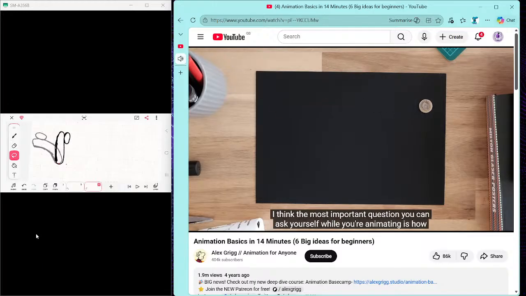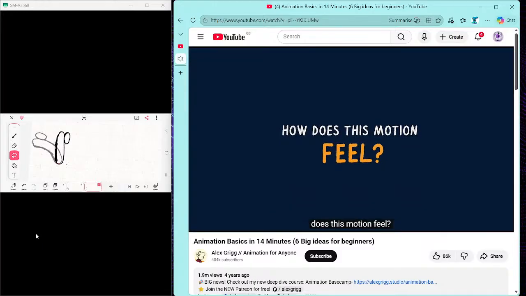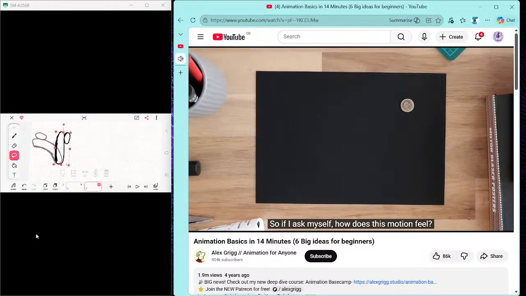I think the most important question you can ask yourself while you're animating is how does this motion feel? This is my guiding principle while I animate. All of the fundamentals we talk about today and in future lessons really come back to this one question. So if I ask myself, how does this motion feel? I'd probably describe it as jumpy or jittery. Let's look at why that might be happening.